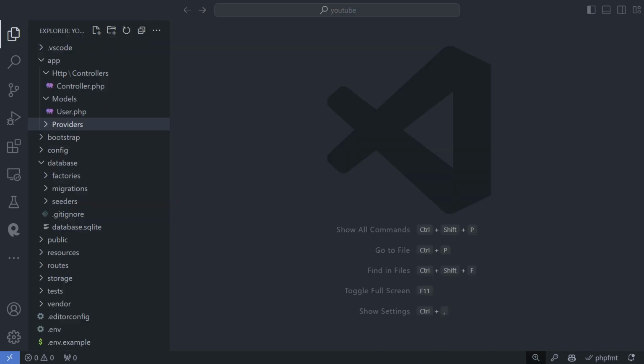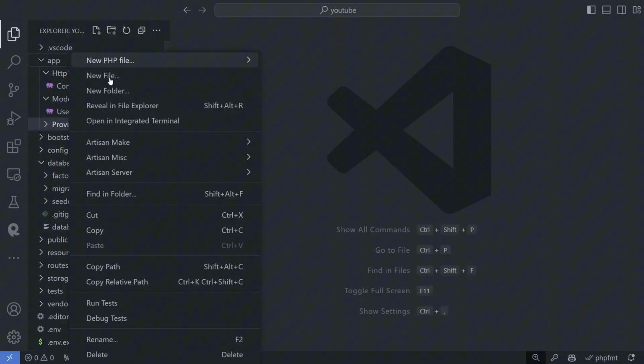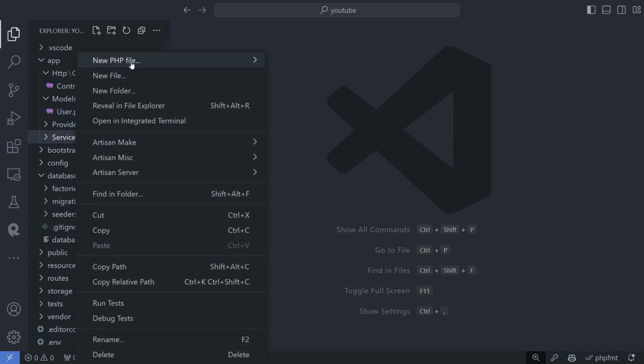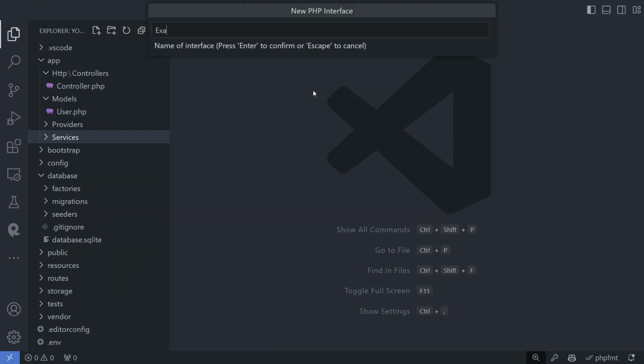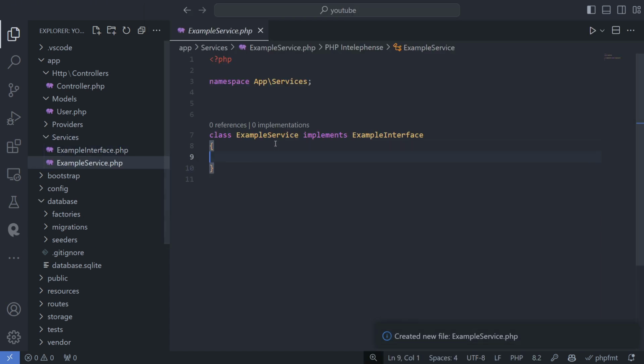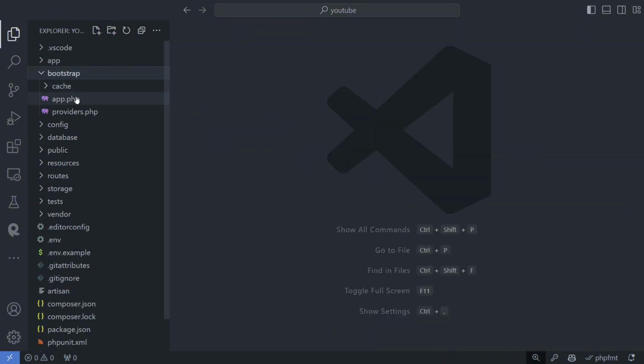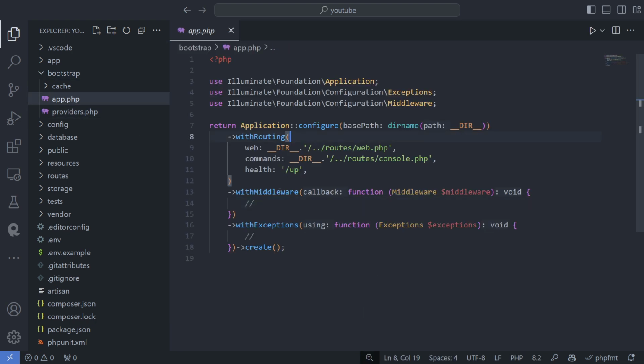In the app directory, you can also create your own directories. For example, you might create a folder to store classes responsible for business logic or anything else related to your application. This is the place for anything directly connected to your application. In the bootstrap directory, there is an app file, which is used to bootstrap the framework. For now, we will skip it, as it will be covered in future tutorials.